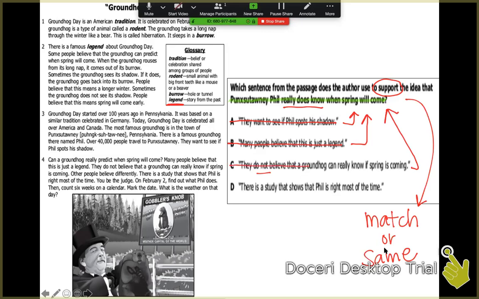So I can slash and trash C, and that leaves me with choice D, which says there is a study that shows that Phil is right most of the time. Well, this finally does seem to match my idea up here in my question. Punxsutawney Phil really does know when spring will come. D, there is a study that shows that Phil is right most of the time. So D is the only answer choice that matches or is the same or supports the idea the author gave us that Punxsutawney Phil really does know when spring will come.